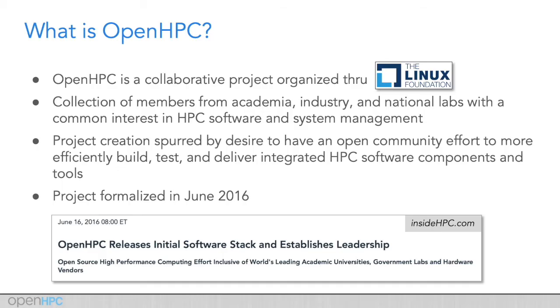If you're not familiar with OpenHPC, I'd like to spend a few minutes giving you a brief overview. OpenHPC is a collaborative project that is organized through the Linux Foundation, and it's comprised of a collection of members from academia, industry, and national labs, and they all have a common interest in HPC software and system management. The project was initially created by a desire to have an open community effort to more efficiently build and test and deliver integrated software. This project was formalized back in June of 2016, as I said, through the Linux Foundation.